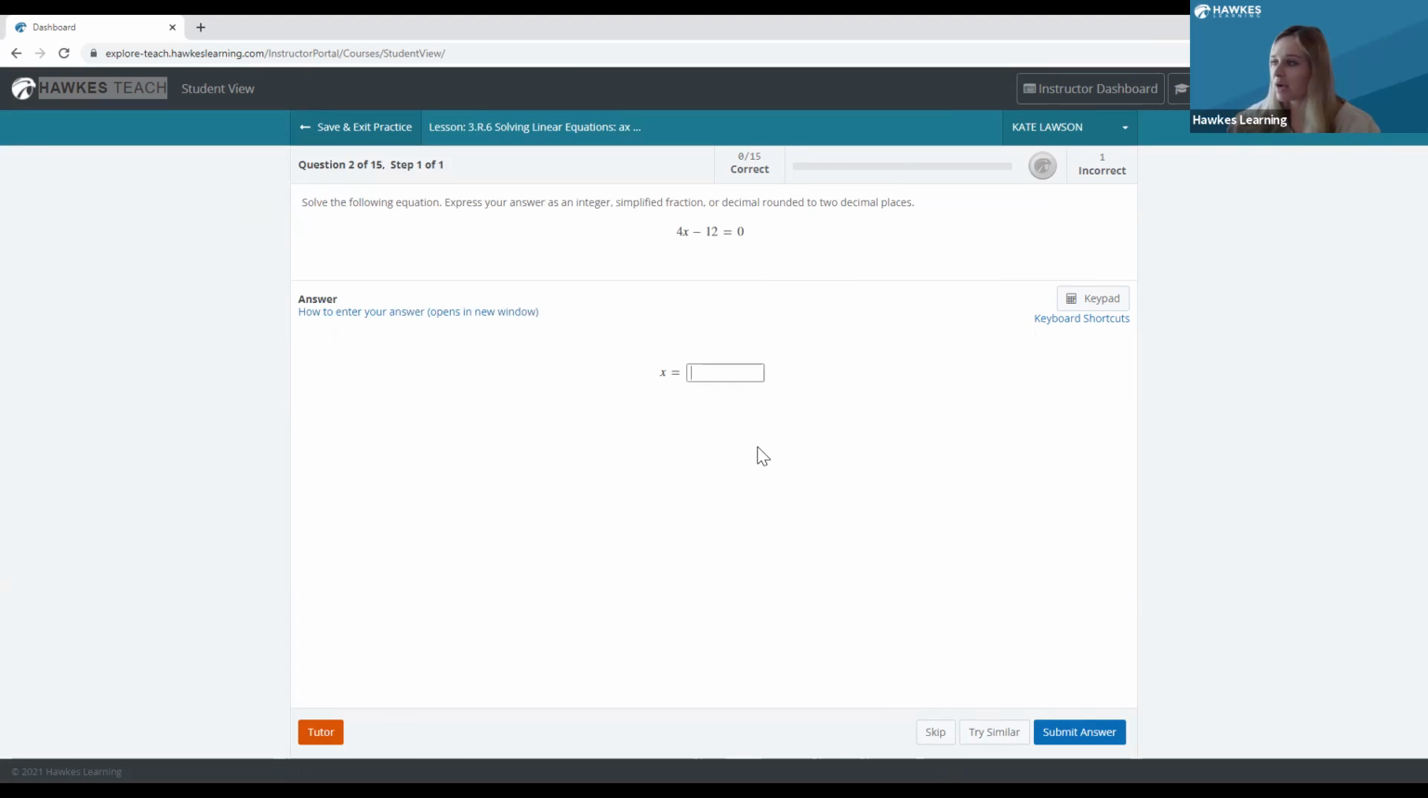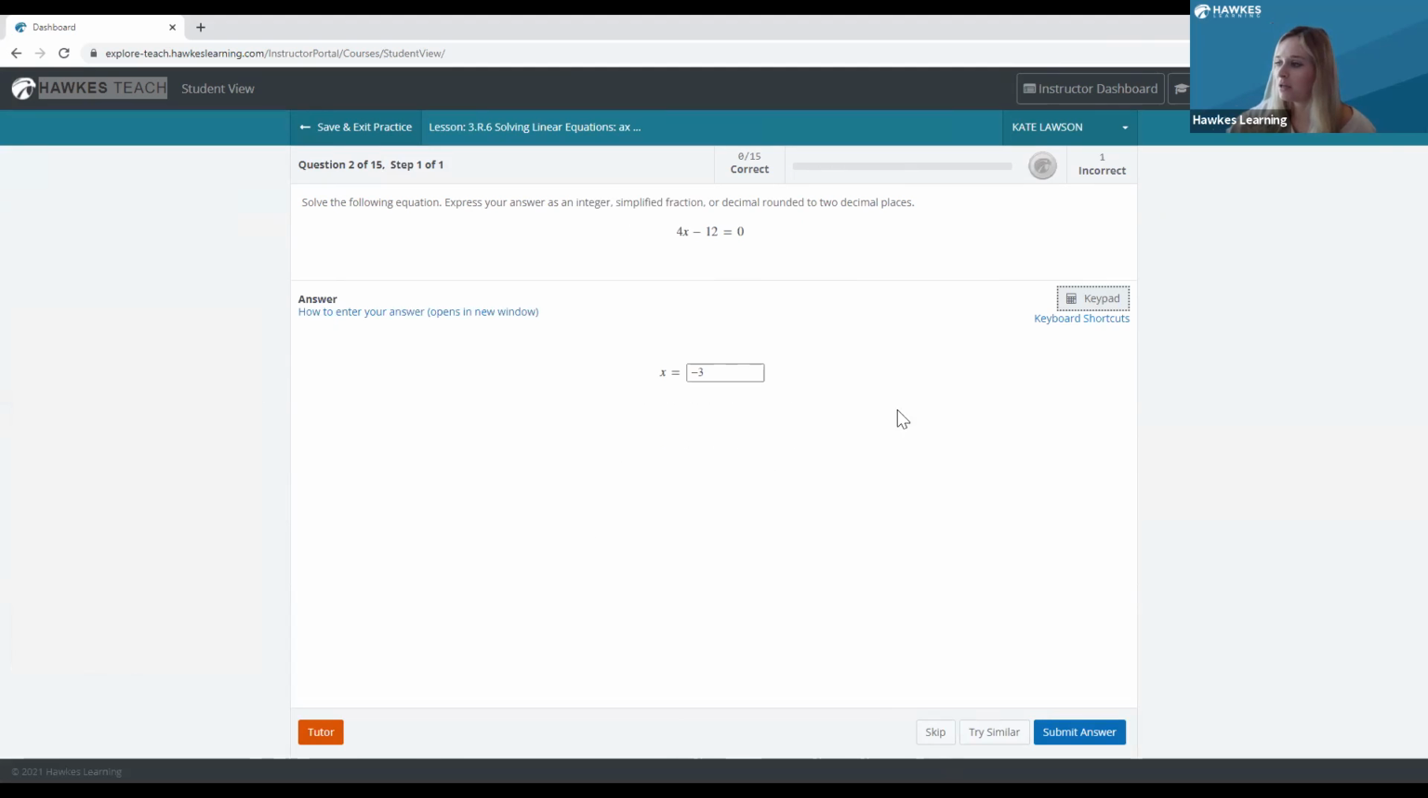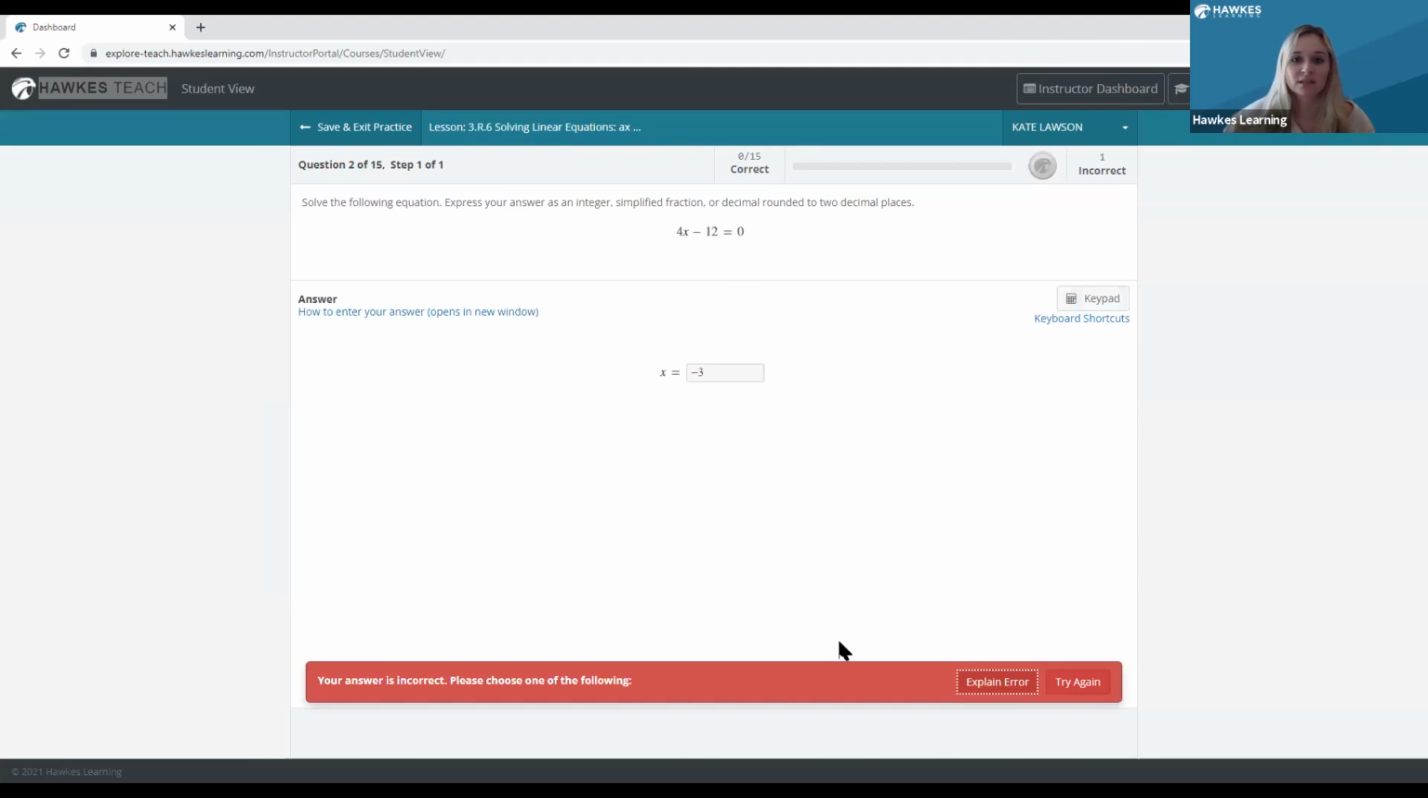So if we were to actually answer a question, this one says solve the following equation. So I'm just going to do a few little calculations. And okay, let's say input your answer. We also have this keypad here if your students need any of those tools. Click submit. Now, obviously that was the wrong answer. Pretty much any online homework system will tell your student you got it right or you got it wrong.